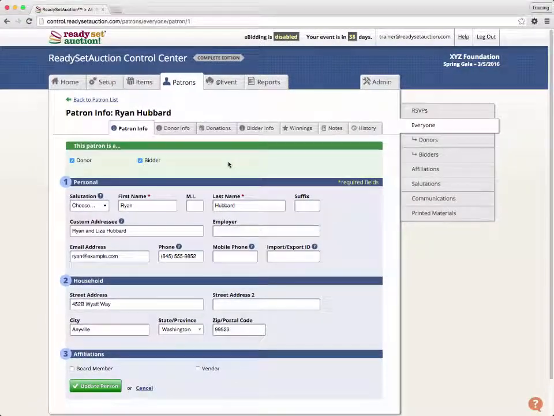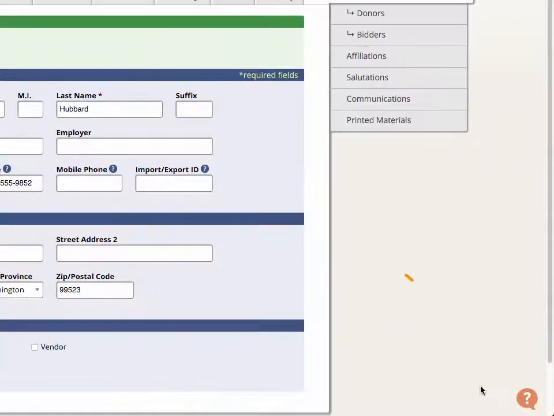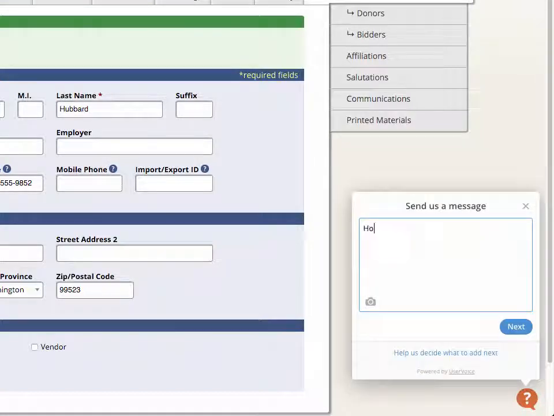And notice the orange question mark in the bottom right corner? It appears on every page in the control center. Simply click it and enter your question. For example, how do I add donations? You can even attach a screenshot if you have a question about a specific page or an error message. Then click Next.